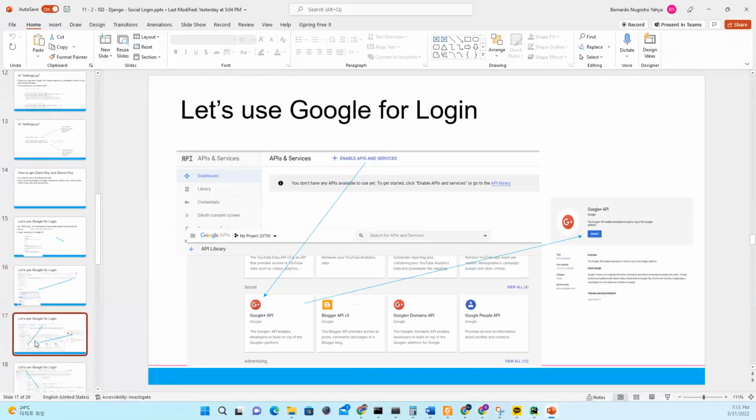So after I create the new project, I need to enable the API. What is this API? Because this is the SNS login, you need to connect to the social media that Google has created. Previously, Google had a social media named Google Plus. So you need to enable it in order to be able to connect with the social login.